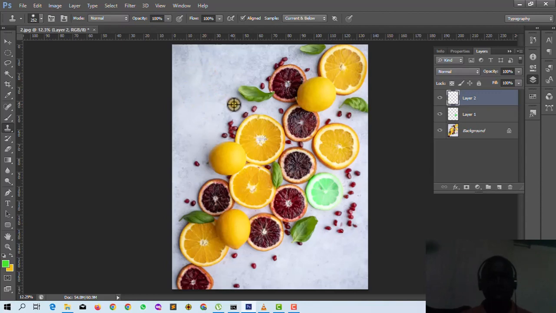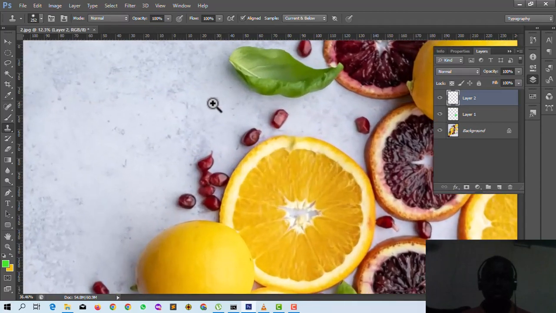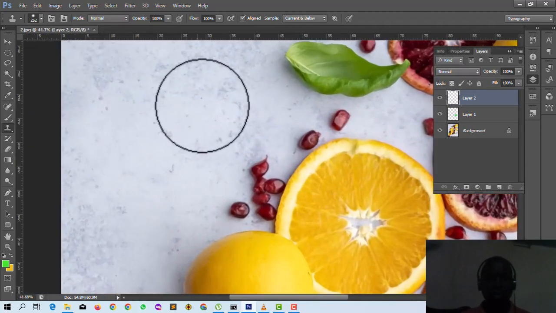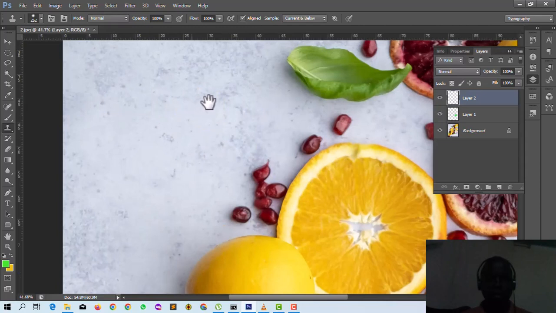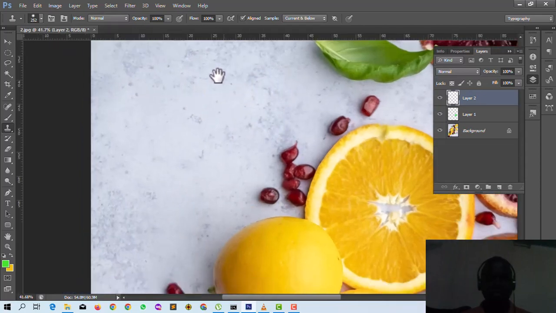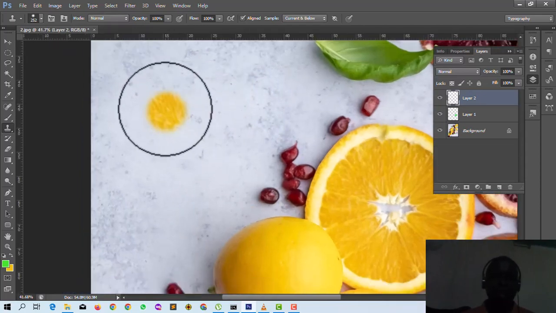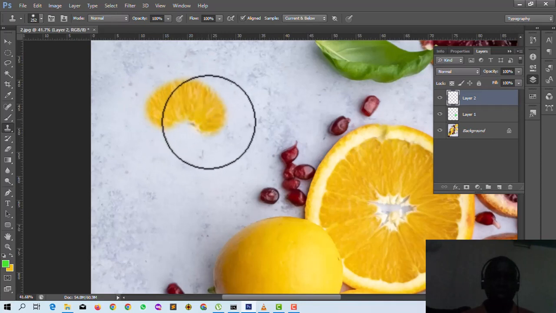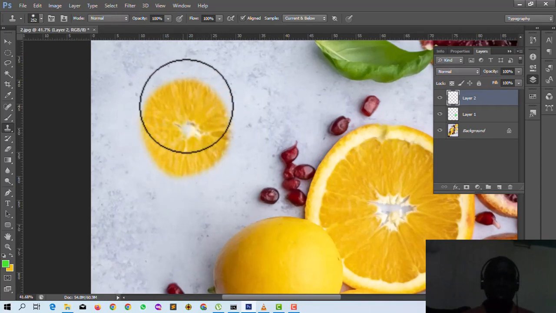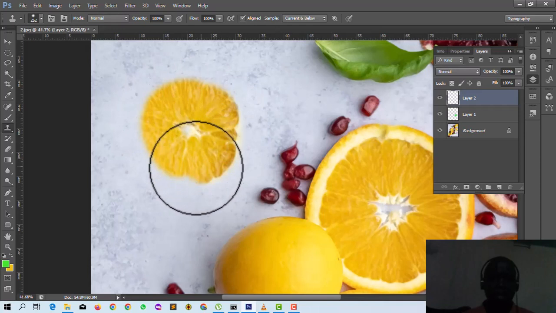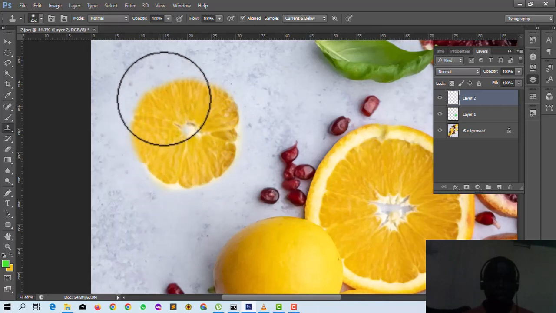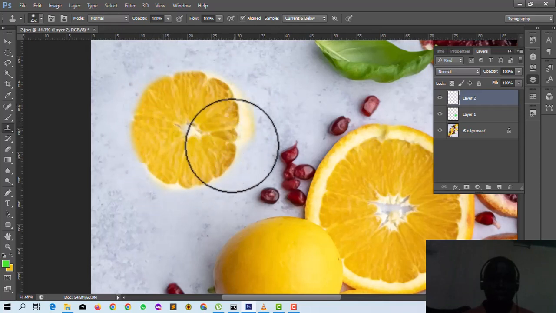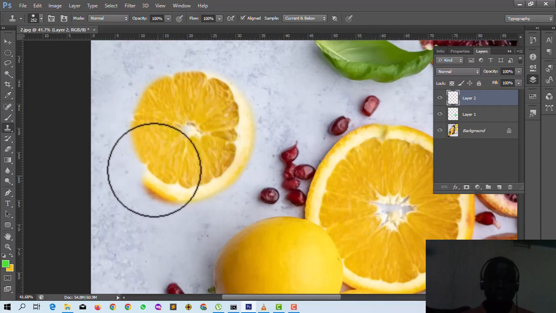So I'm going to zoom in a little bit. There you go. I have this space where I'm going to put my duplicate. Then you start brushing gently, slowly, as your lemon is coming here. This is not a lemon, is it?